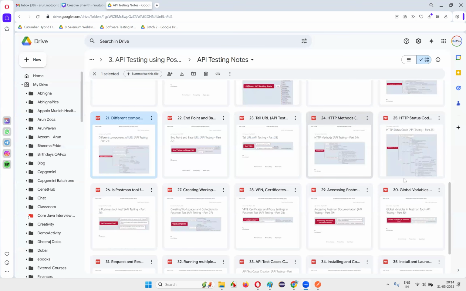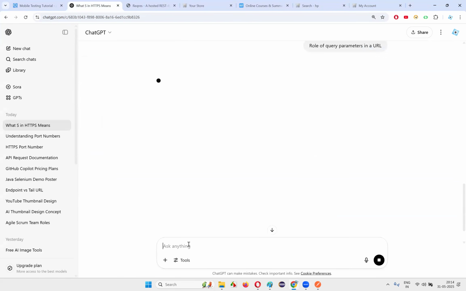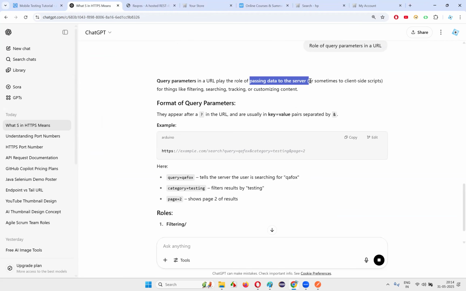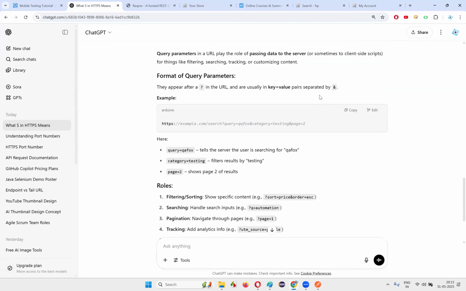Okay, fine. Next, hope everyone is clear now. Role of query parameters in a URL: for passing data to the server. What is the role? If you are hitting an API request to the server, and along with that request you want to send some extra data, then you can pass that data to the server in the form of query parameters, if the data you are sending is not sensitive data.